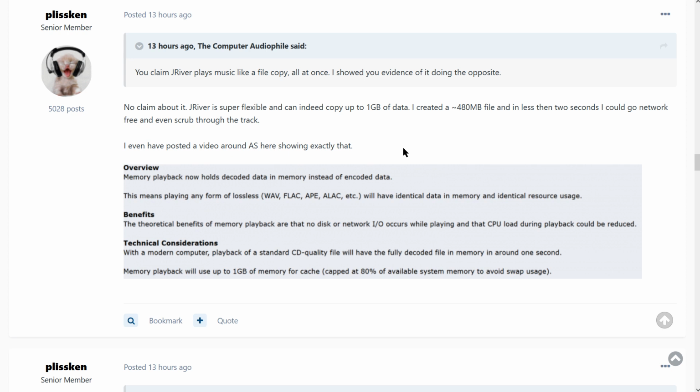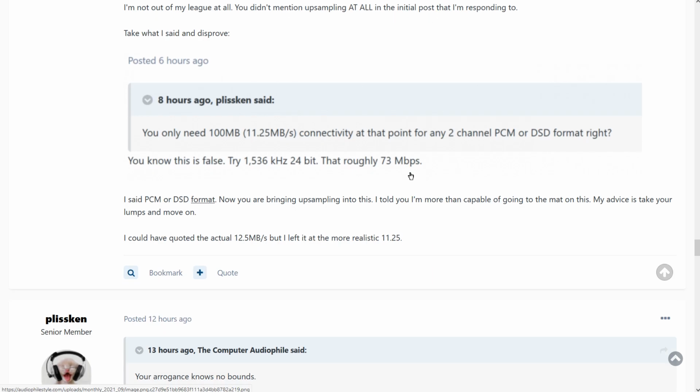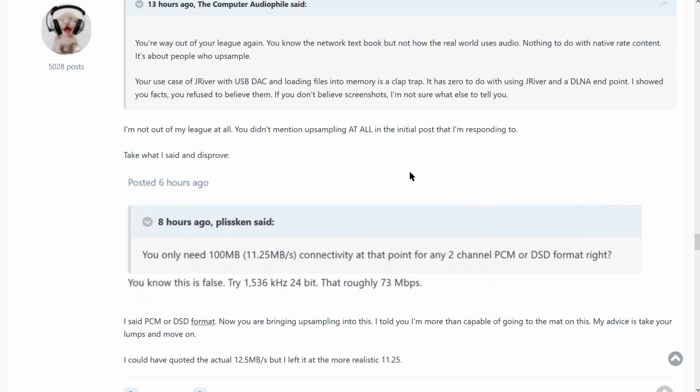So our first goalpost is Chris taking me way out of context, and I had to remind him that he's taking us out of context and that he's tilting at windmills and we're talking about two different points. And I did say a PCM or DSD format. I didn't say upsampling. Now you're bringing upsampling into this. So this is Chris's first movement of the goalpost because honestly, he's just getting a good shellacking and he 100% deserves it and brought it on himself.